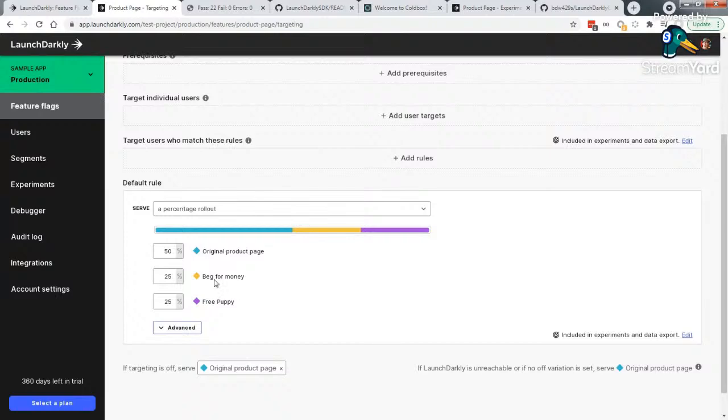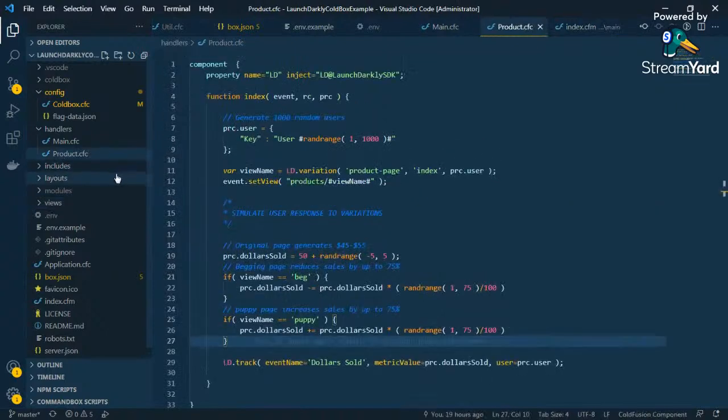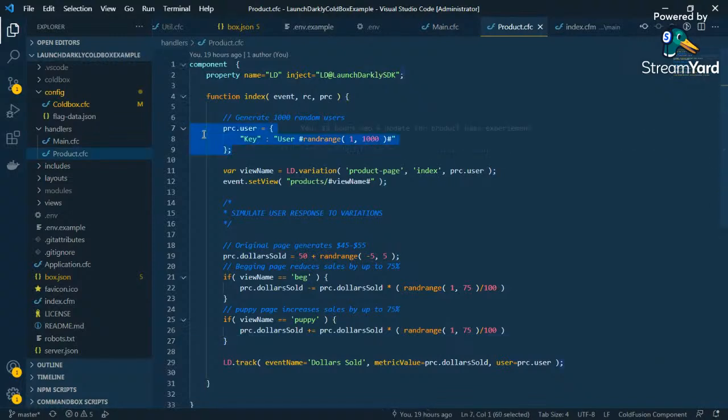So I have a percentage-based rollout. So let's take a quick look at how I set this up. And this is just one of a billion ways you could make this work. So I have a product handler. I'm leaning on a couple ColdBox features here. For the sake of the experiment, I'm creating a random user every time the page loads. So user 1 through 1000. And that's because LaunchDarkly will remember the user and will remember what variation it showed them. And they see the same variation every time, right?